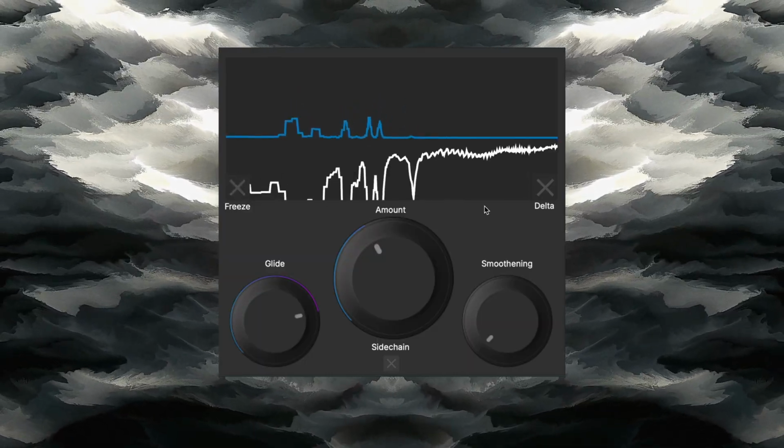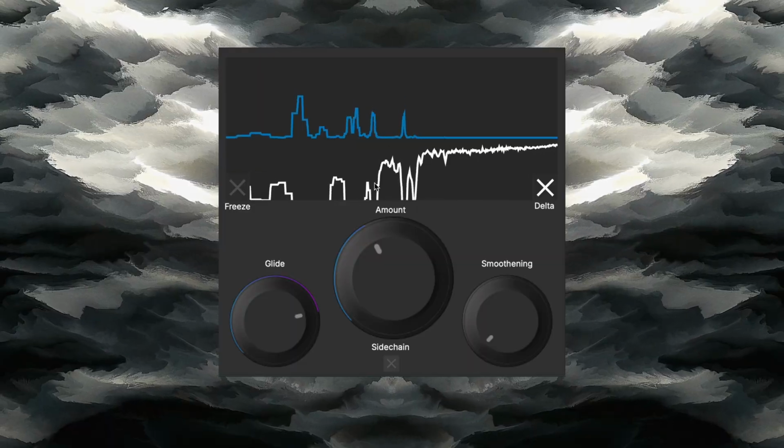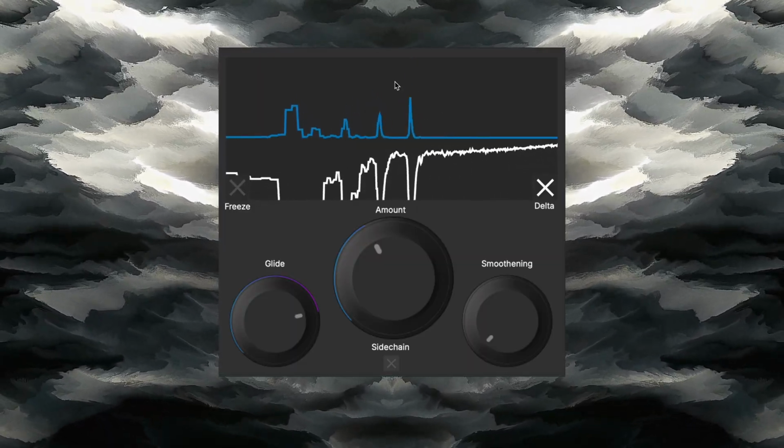To hear exactly what you're removing, you can hit the delta option. This will listen to exactly what you're removing from the original signal. This could also lead to some really interesting sound results.